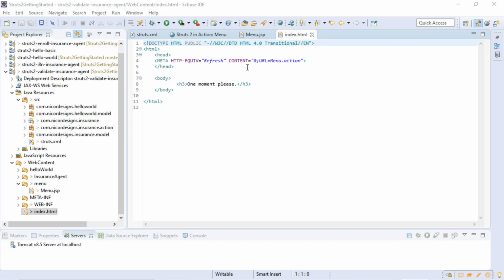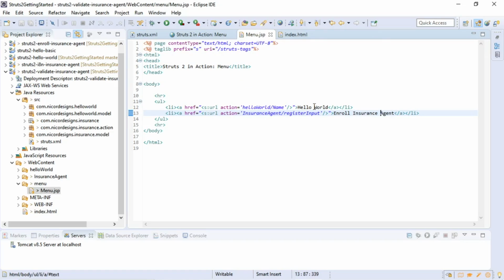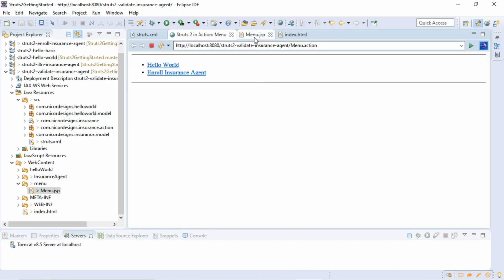This is our landing page. So right now this is pure HTML with a refresh, redirect to menu action, and then menu JSP has got hello world and enroll insurance agent. This is what it looks like.